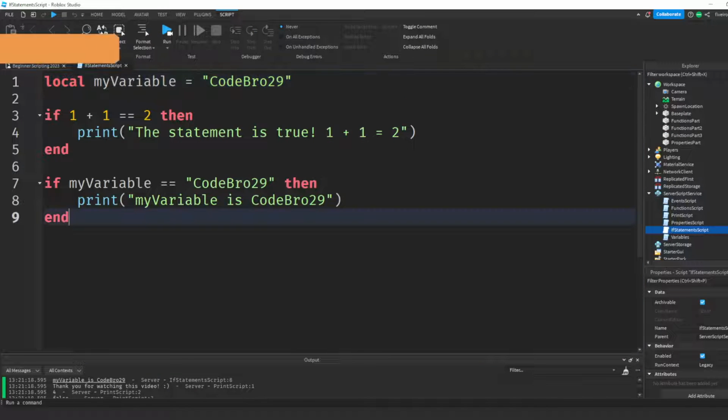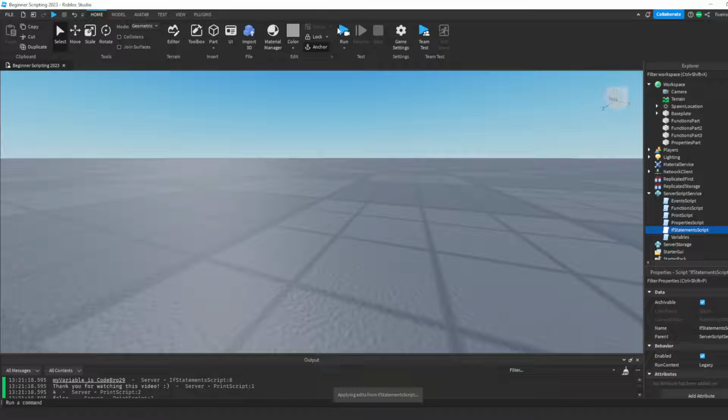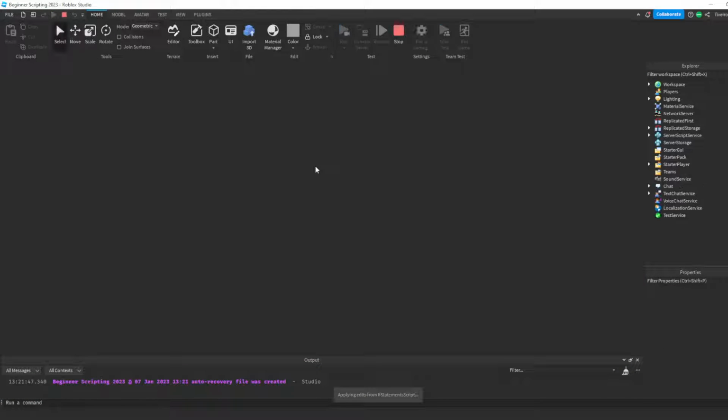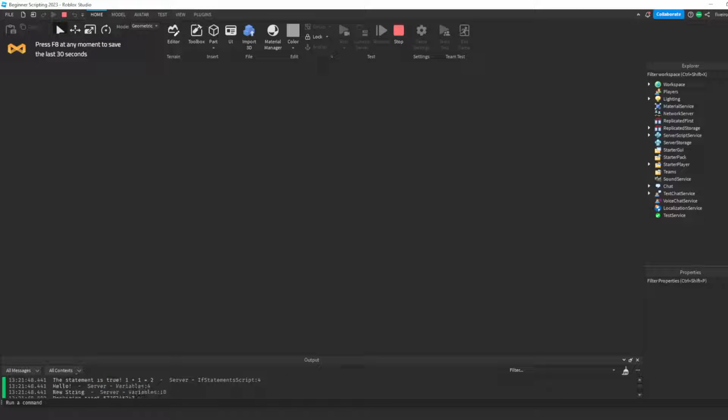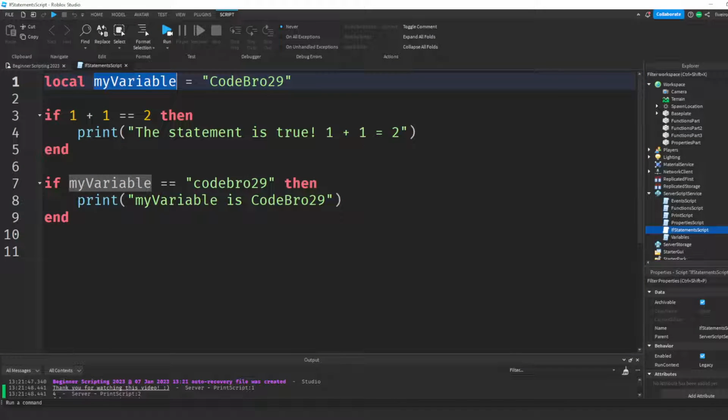Let's head back into this script, and I want to show you what would happen if it's not the same. For example, this is not the same as this, because remember, we have a capital C and capital B up at the top, and down here we have a lowercase c and lowercase b, so these are not the same. So, if we run this, we should not see the output say, my variable is code row 29. So if you look all the way up at the top, you'll see no, my variable is code row 29, and that's because my variable right here is not equal to this. It is equal to code row 29 with a capital C and B. So I hope that makes sense so far.